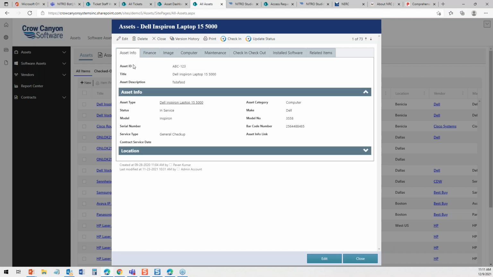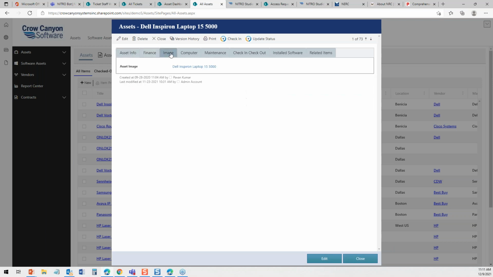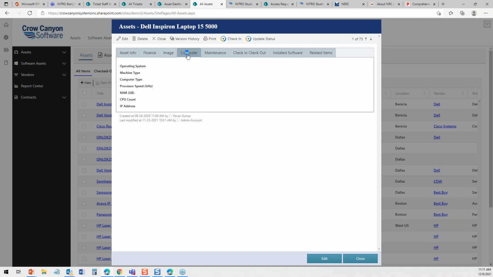We have the ID, title, description, all this asset information, what status it is, make, model, barcode numbers. For barcode, people ask a lot about barcoding. Of course, when we print, that comes out with the actual barcode. This is just telling you the number right here. Finance information, you put in images. If it's a computer, then you can put in more information about it. And some of this is what gets pulled in from the network inventory tools, populates these fields like this.